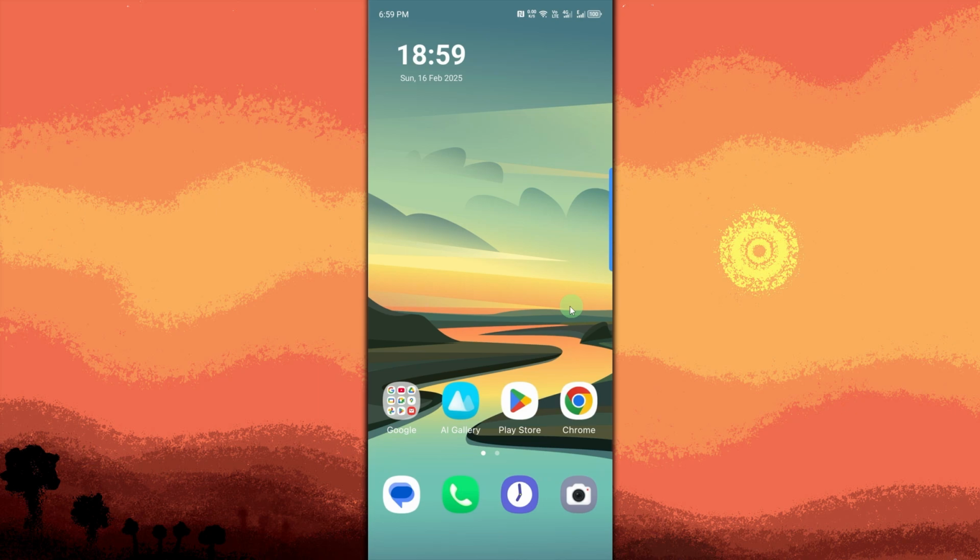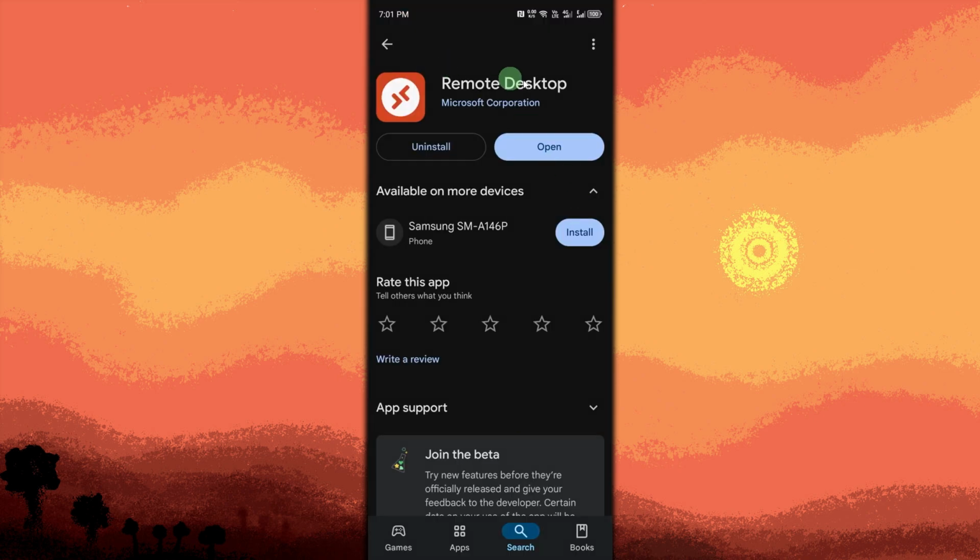Today, we'll walk you through how to use remote desktop on Android phone. To use remote desktop on an Android device, follow these few steps. First, download the Microsoft Remote Desktop app. Go to the Google Play Store, search for Microsoft Remote Desktop, and install it.